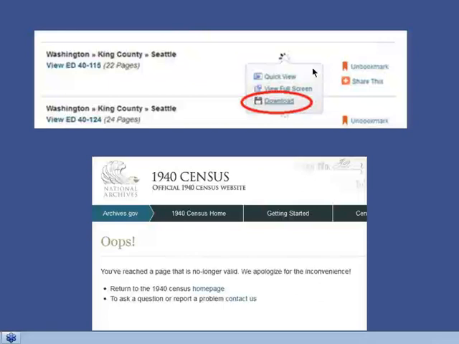Viewing it in Quick View will open up a viewer right there in that results page. That second line that you have there, where it says Washington, King County, Seattle, ED 41, it would actually move that part down, and you would see the first page of that enumeration district census right there.